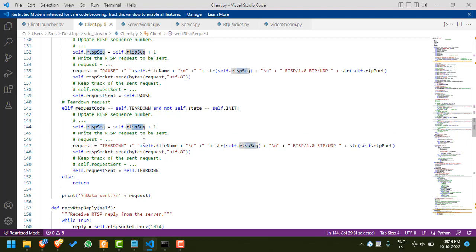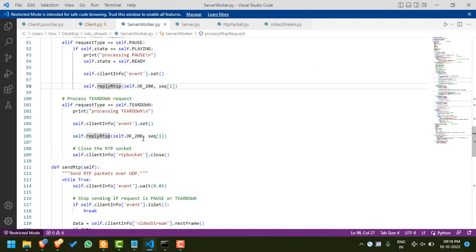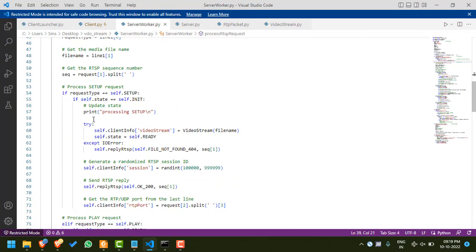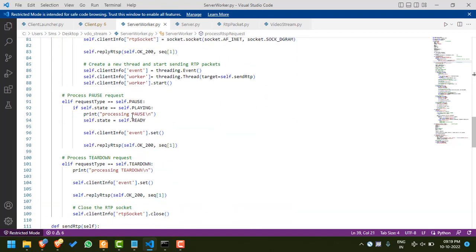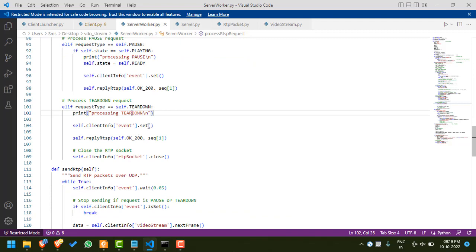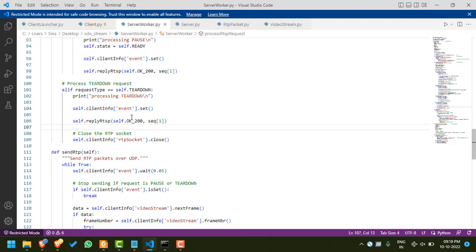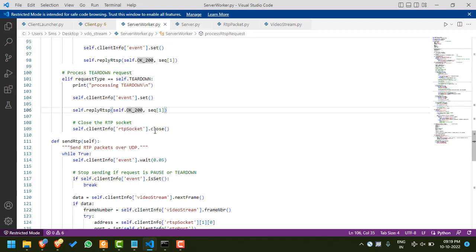Tear down is again increasing the sequence number, then creating a string to share, and sending that string in byte format to the server. The server worker will process that string in tear down. So tear down is here. It will pause the thread which was running, make a reply that this request was received successfully, and close the socket. It will close the RTP socket which was used for sending video packets. It will not close the RTSP socket.